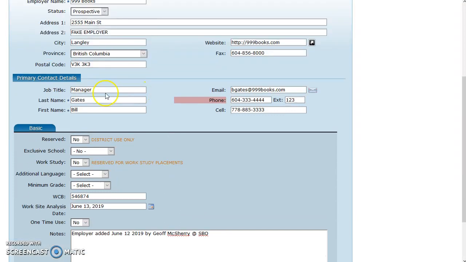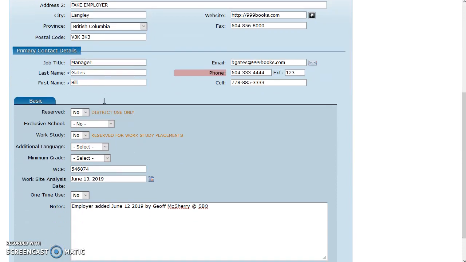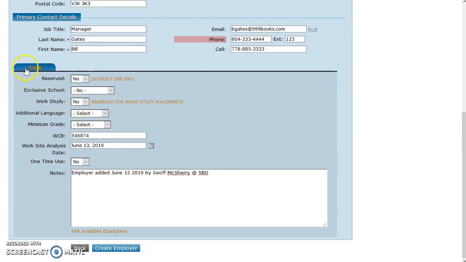Everything looks pretty self-explanatory. The primary contact details, this is the person authorized to make the placement, so it would be the manager, the owner, or something like that. Down below in the basic section, reserve, so this is for district use only. So at the school level, you should just leave it as a no.